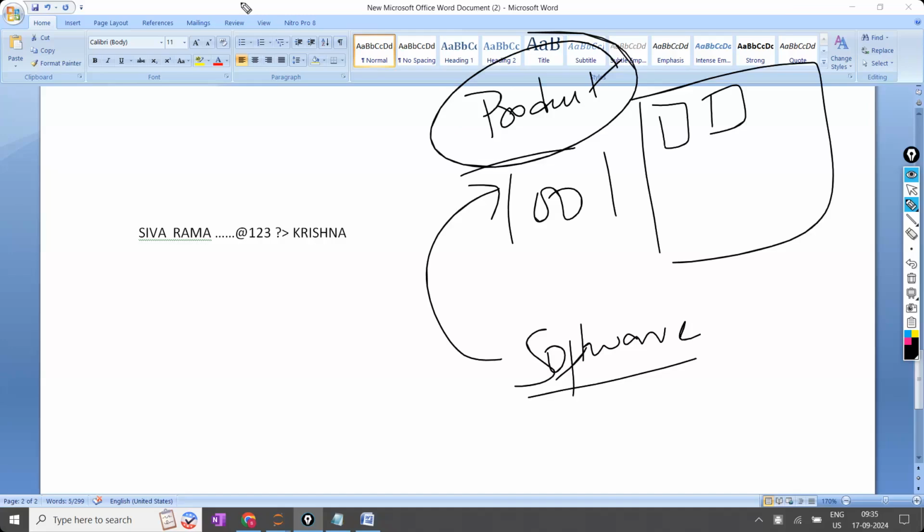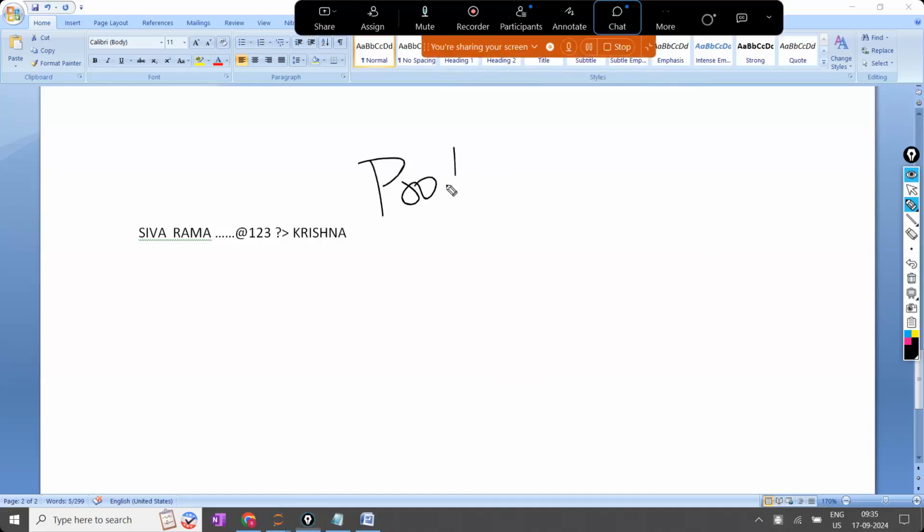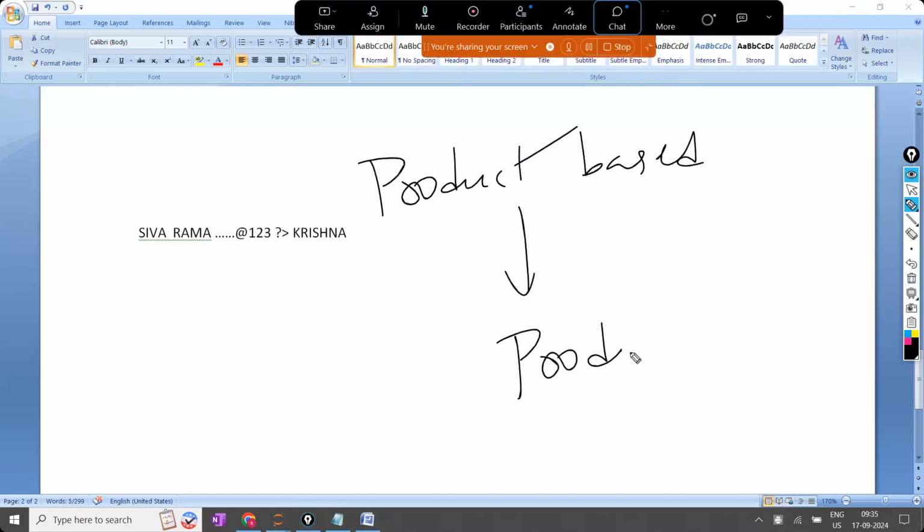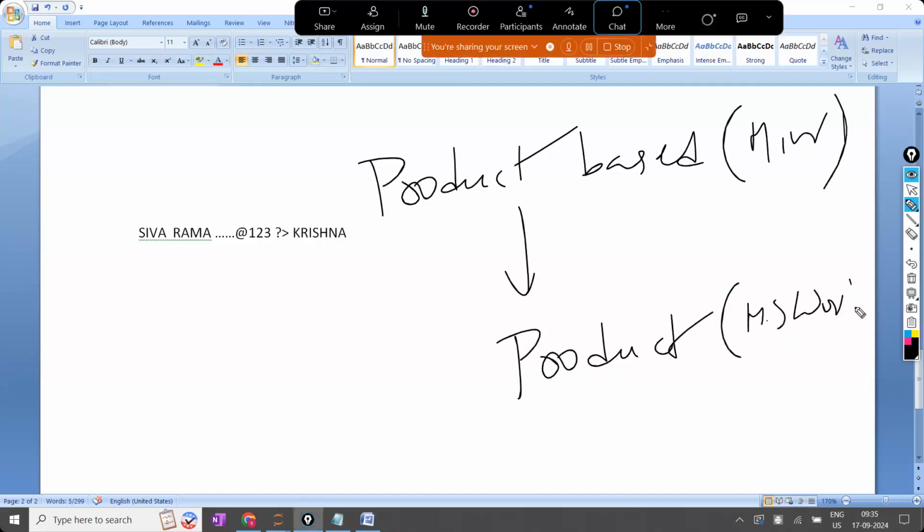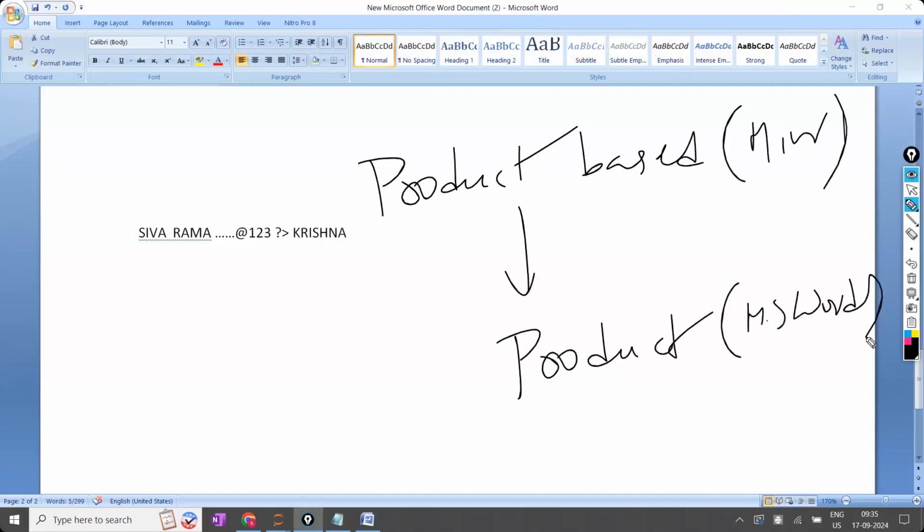So product-based companies, what are the product-based companies? These product-based companies will develop the product. Finally, they will develop the product. Like Microsoft is the company and the product is MS Word. In this Microsoft Word, what are the buttons you are having?